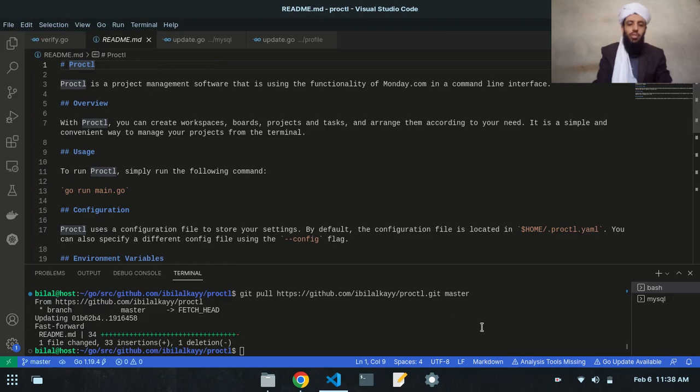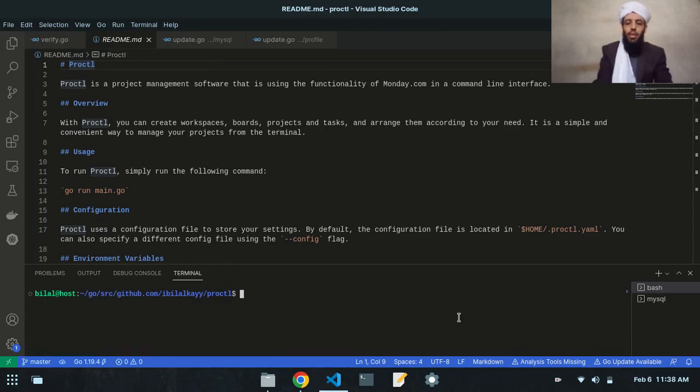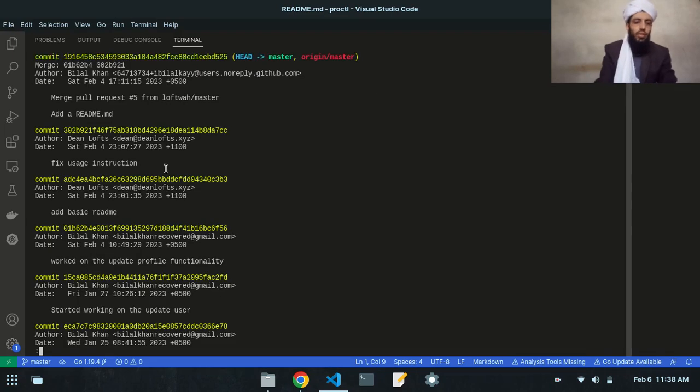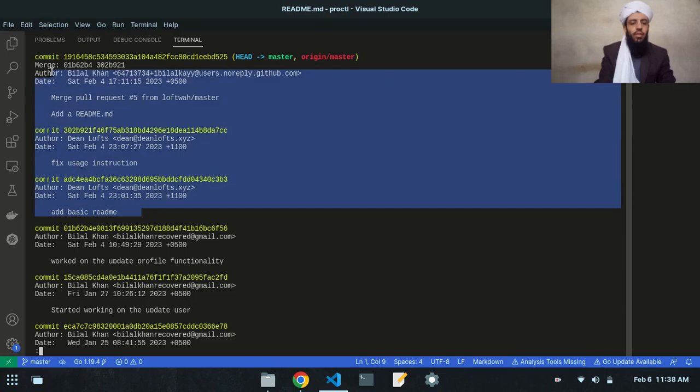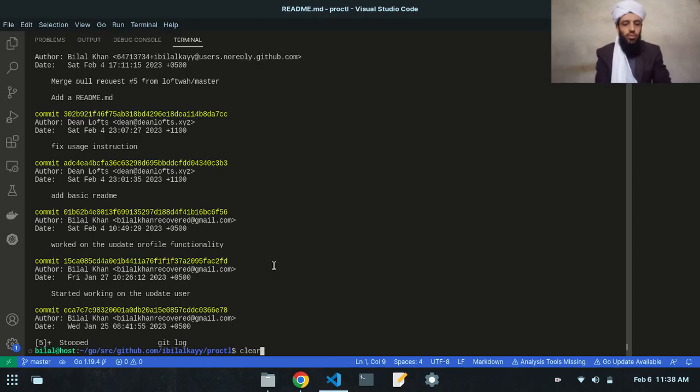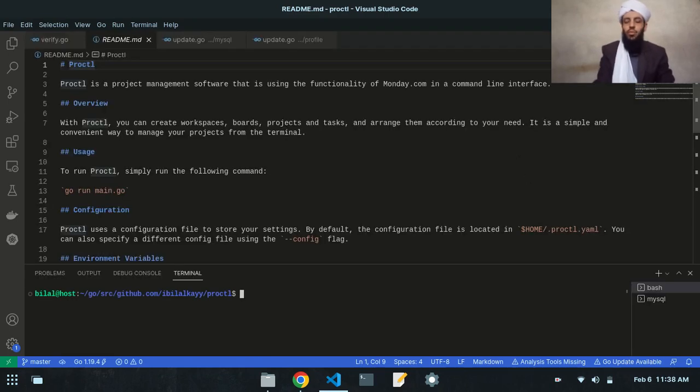After that, let me just clear it for you, and after that let's go up and write git log. Now you can see that this is the data that Dean has updated into my project. So all the log files and all the pull requests and the data, that it is updated here. All right, so let me just close it for you, clear it, and after that go down.